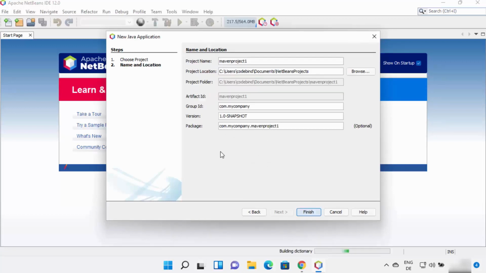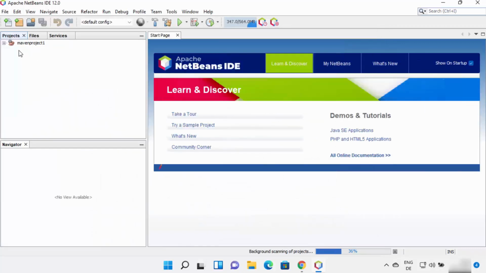And once that's done, click on finish, and then NetBeans is going to activate Java SE support on your Windows 11 operating system. After that, I can see the next window where I can provide the project name, the location where I want to save the project, and the other settings. Because I just want to create a very simple Java project, I will leave everything as default and then click on finish. So now I can see this project has been created.